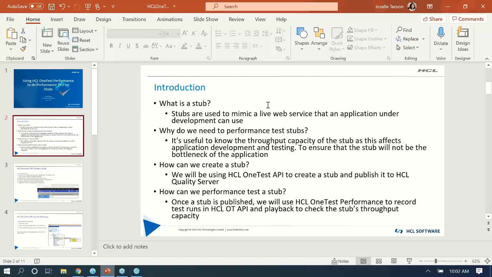So why do we need to do performance tests on our stubs? It's useful to know the throughput capacity of the stub, as this will affect our application development and testing. Basically, we want to ensure that our stubs will not be the cause of the bottleneck for the applications. So how do we create stubs?